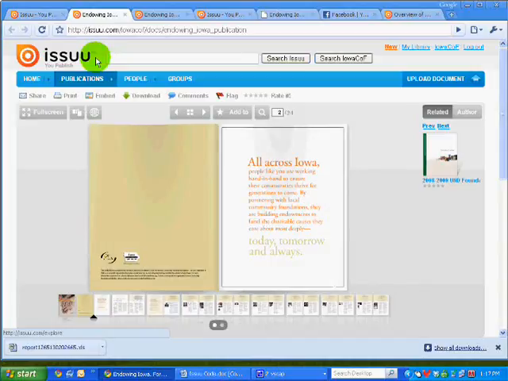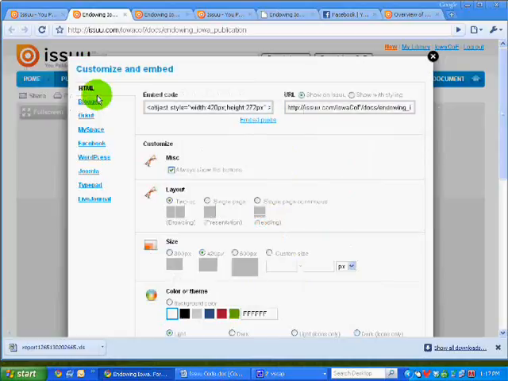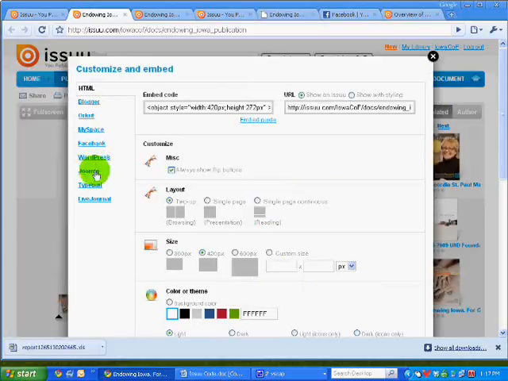Now let's say you have a publication and you want to actually embed it on your site. Issuu makes it really easy for you to do that. You just click on the embed button and it gives you options on the side for sharing on blogs and various other types of sites. And right here it gives you code for embedding it on your actual website.